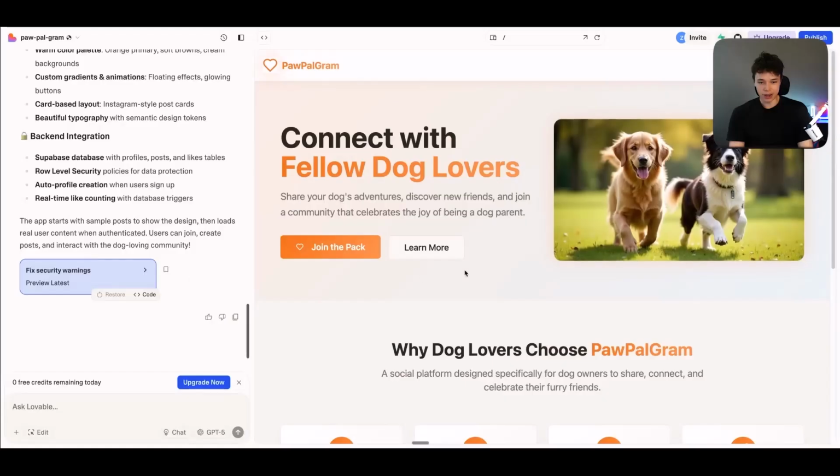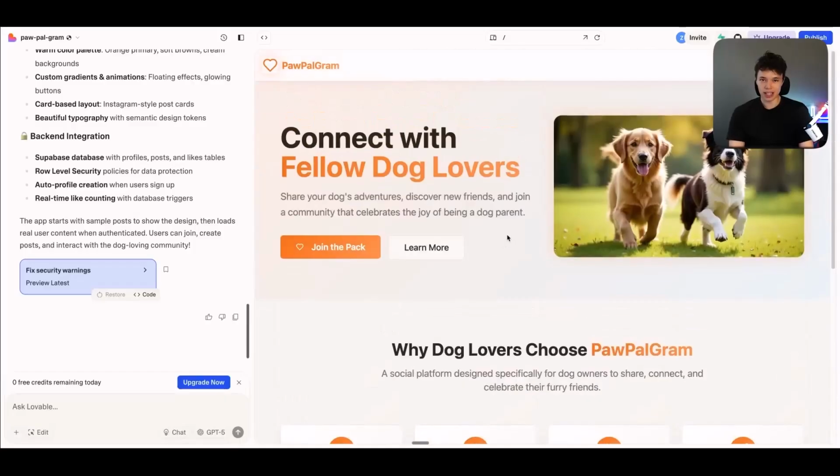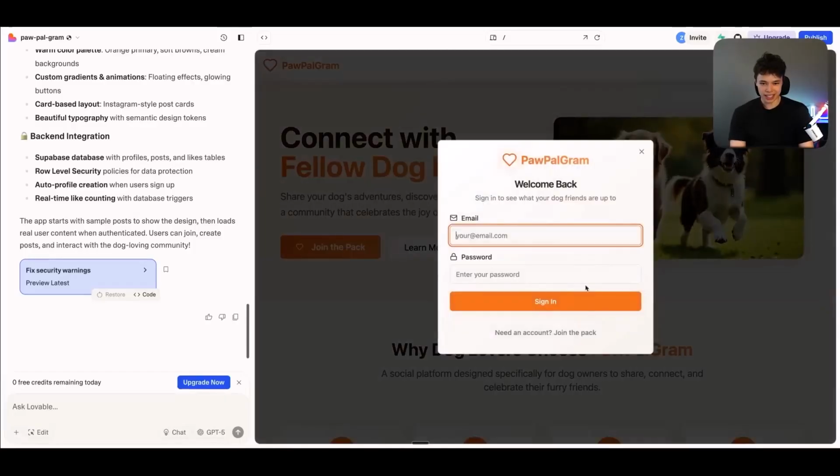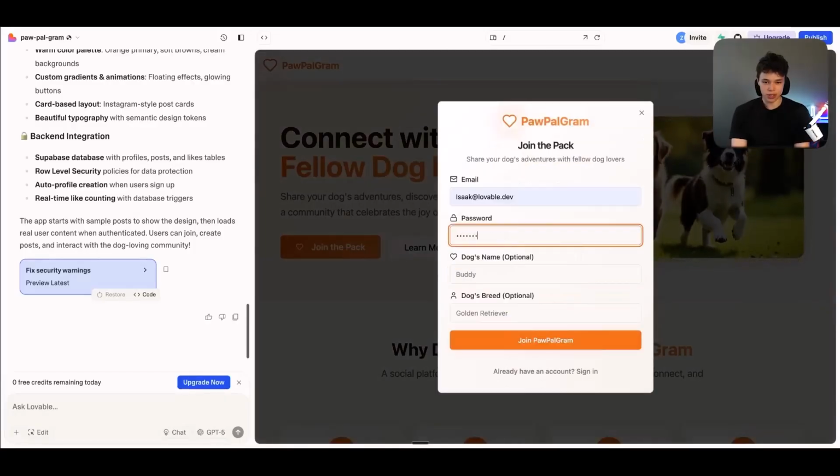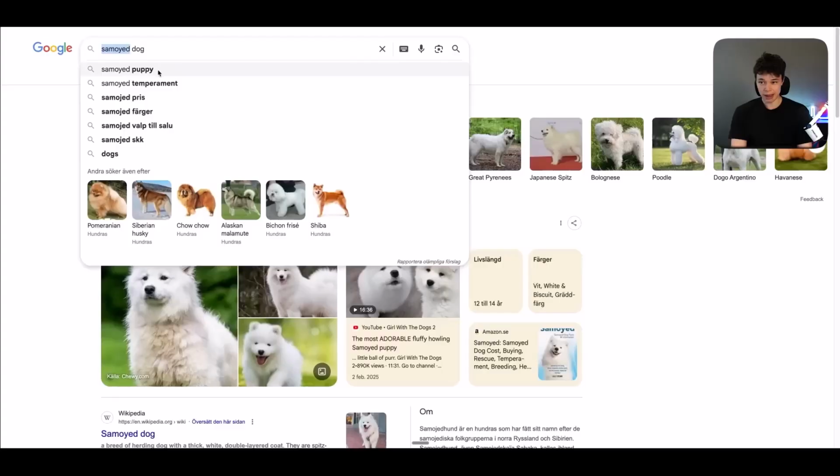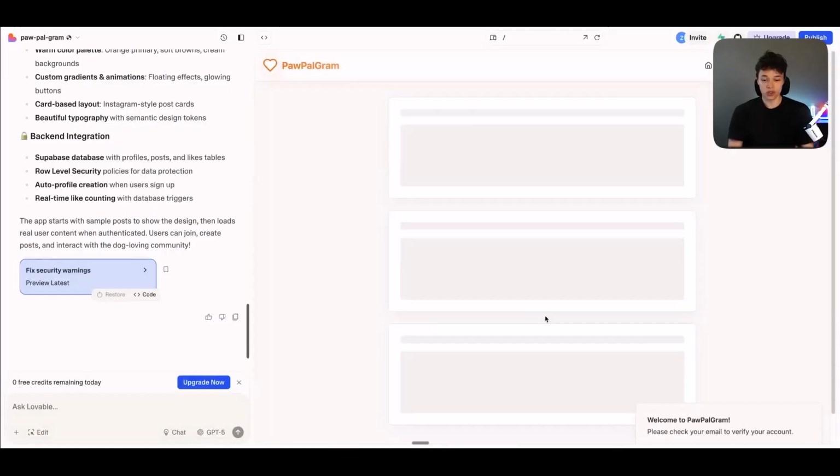All right, perfect. Now Lovable is finished with this dog app. So here we have it, and let's give it a try. So join the pack. Let's sign up. Password. Dog name. Let's just call him Snow. Dog breed. Let's call him Samoyed. He's a Samoyed. And let's join the website.